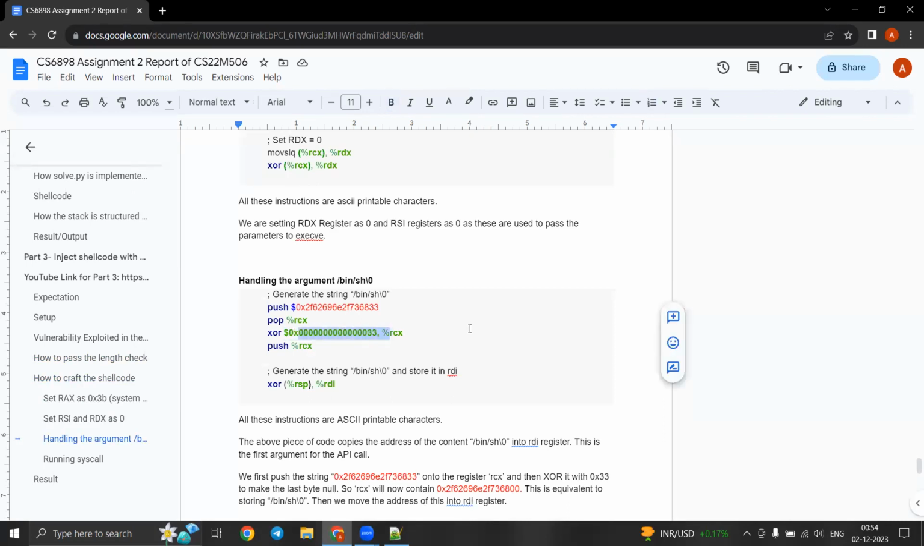Once RCX has this value, we XOR it with this value and store the result in RCX. Why this value? Because we have so many zeros that will not affect the first 14 4-bit words, and then the last byte, the last 8 bits, will be XORed with 33. XORing 33 with 33 will become 0, so that will give us the null byte. Now we have the entire string /bin/sh terminated by a null character stored in RCX. Then we push RCX onto the stack. Once we have pushed RCX onto the stack, we store the address of RSP, the stack pointer, into RDI, assuming RDI is 0. XORing this with RDI will store the value here.